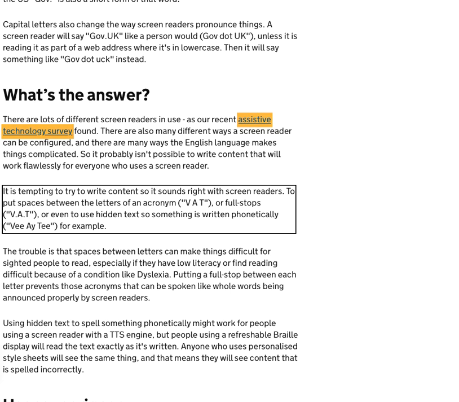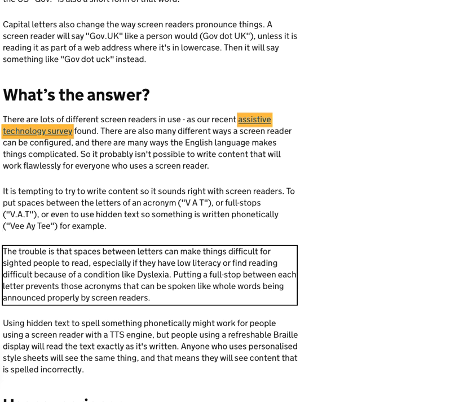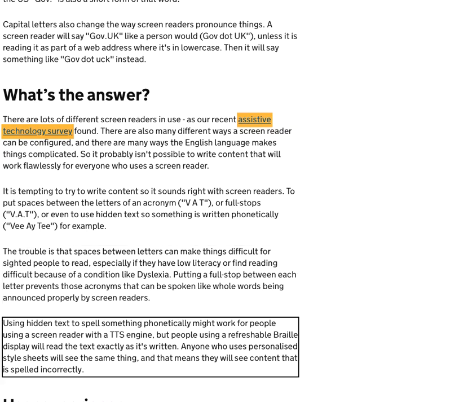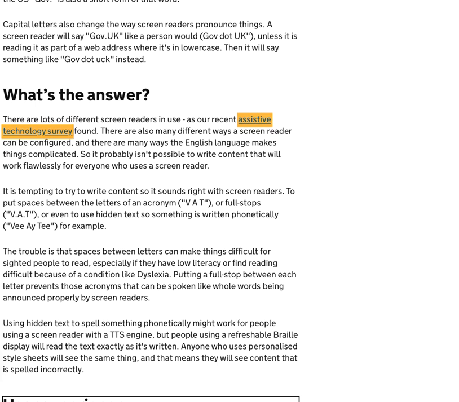To put spaces between the letters of an acronym, V A T, or full stops, V.A.T., or even to use hidden text so something is written phonetically, for example. The trouble is that spaces between letters can make things difficult for sighted people to read, especially if they have low literacy or find reading difficult because of a condition like dyslexia. Putting a full stop between each letter prevents those acronyms that can be spoken like whole words being announced properly by screen readers. Using hidden text to spell something phonetically might work for people using a screen reader with a TTS engine, but people using a refreshable braille display will read the text exactly as it's written. Anyone who uses personalized style sheets will see the same thing, and that means they will see content that is spelled incorrectly. Heading level 2, user experience.